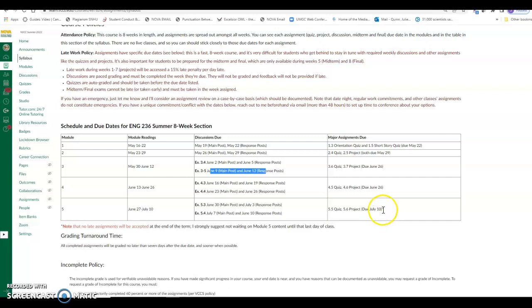You'll note a little asterisk at the end of the modules for module 5. No late assignments will be accepted at the end of the term. This is not the same as if somebody has an accommodation or the late policy. Once the term is over, and it's over July 10, it's over. So you cannot submit assignments beyond that date unless you have gotten an incomplete for an emergency situation that you've negotiated with me in advance.